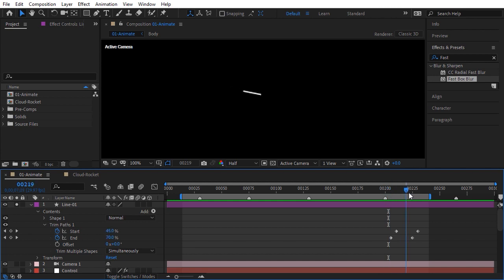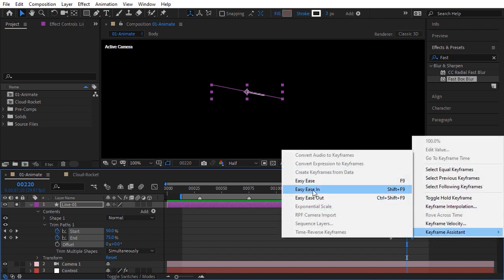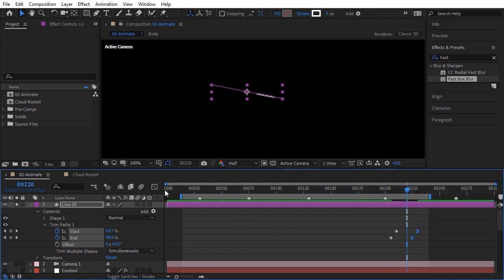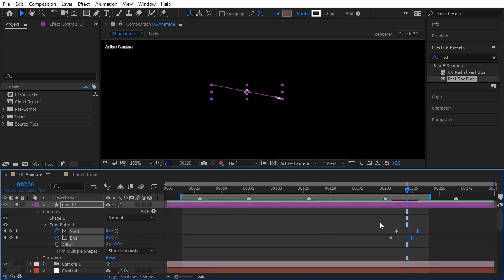To make it a little bit more interesting, select last keyframes and right click, Keyframe Assistant, Easy Ease. Now open Graph Editor. And now select and drag these two handles to the left. Okay, this is the result.